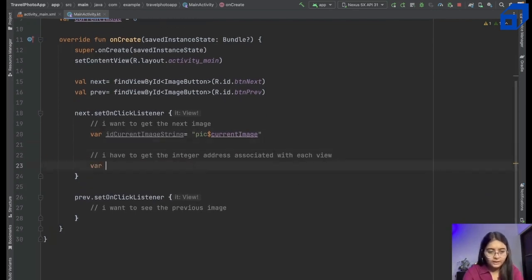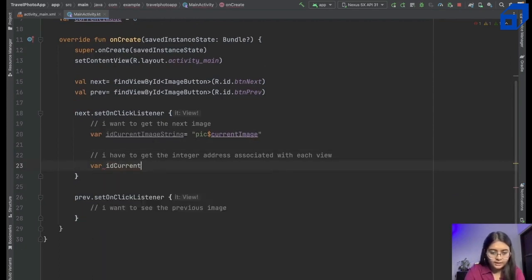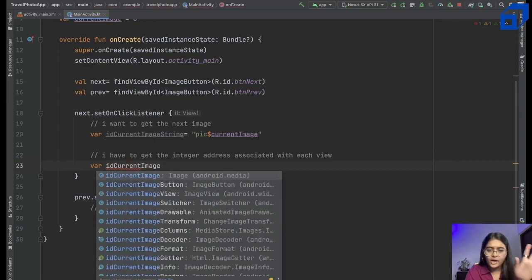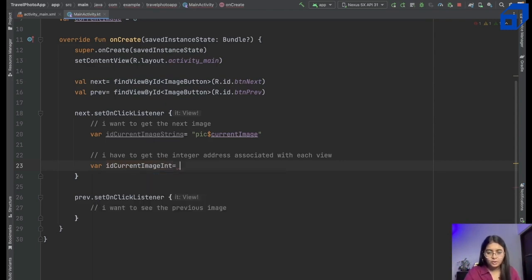So I'll create var id current image, ID of current image, but not in a string format. I don't want pic 0, pic 1, all those stuff. I want an integer value, so that I can perform logical operations on top of them, right? So I will first of all get the context of this screen, this activity.